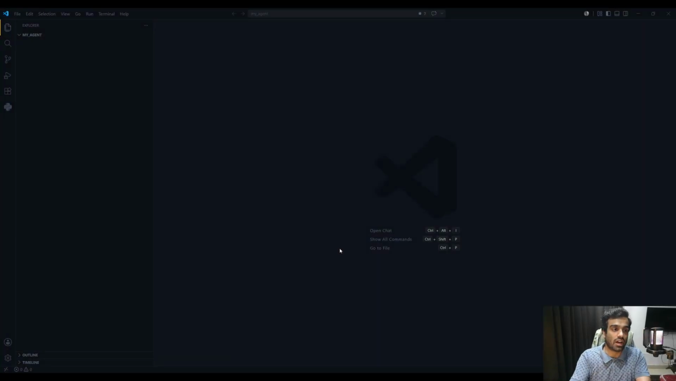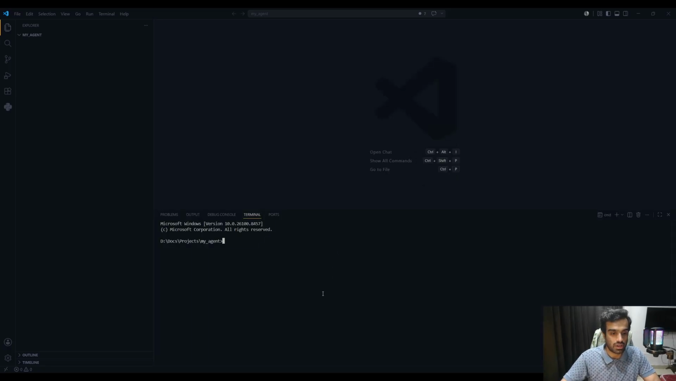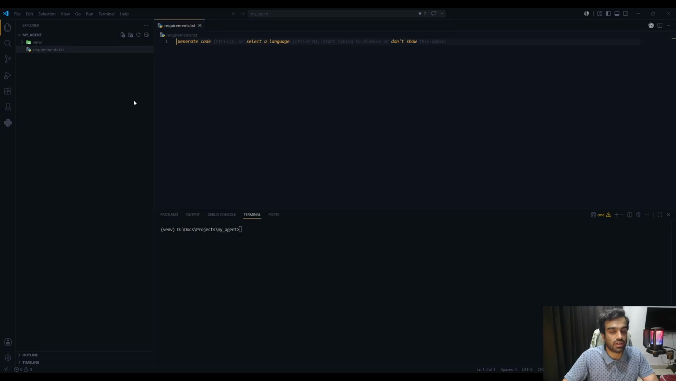So here we are in our code editor and I'm inside my project folder, my agent. First thing that we're going to do is create a virtual environment in Python. So let's open the terminal and create a virtual environment, python -m venv env. Next thing that we're going to do is create a requirements.txt file and write down all our requirements.